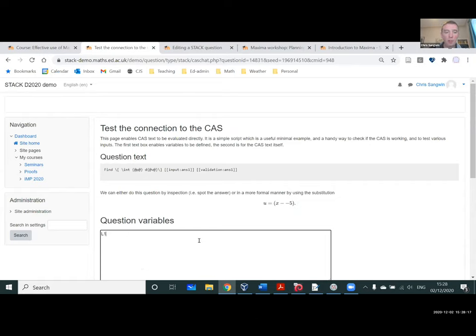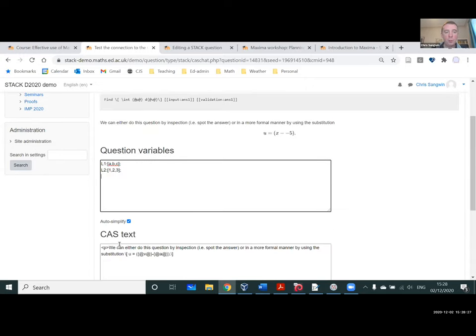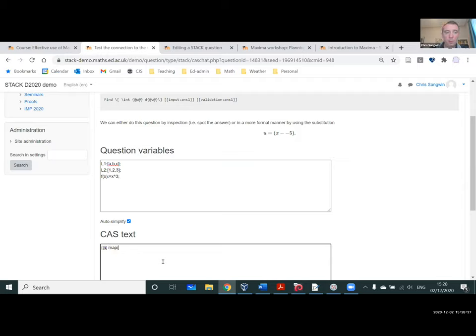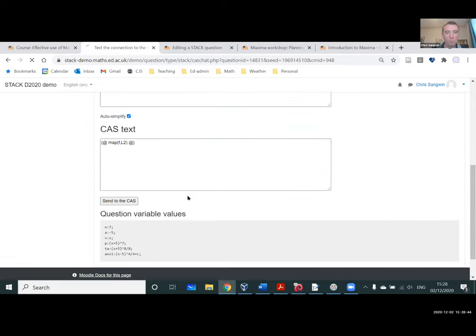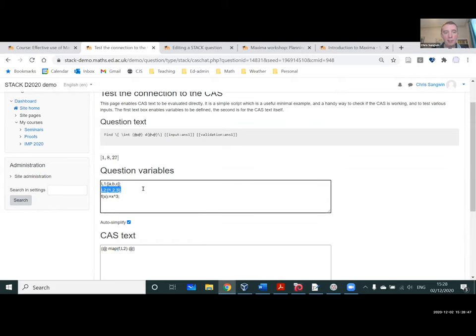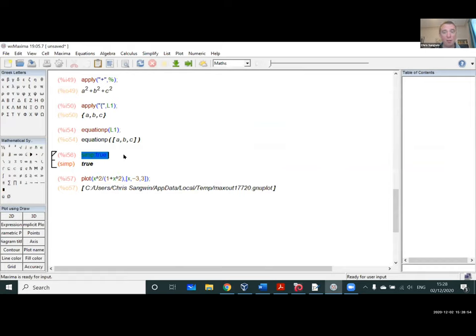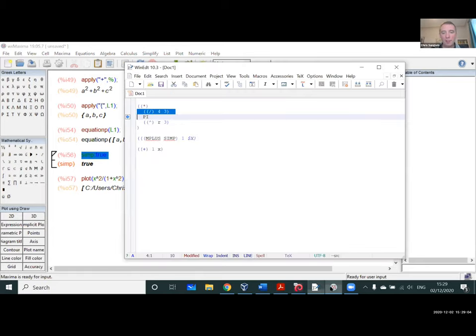So if we go back to our example, we can have L1 is a, b, c, and L2 is 1, 2, 3. And if we want to define a function in here, that's okay. So what we can do in here is map F to L2. That is mapping the cube function onto this list. And this autosimplify is literally just setting that variable in Maxima. It just literally sets that variable. It doesn't do anything else. So there's no real mystery to all of this.